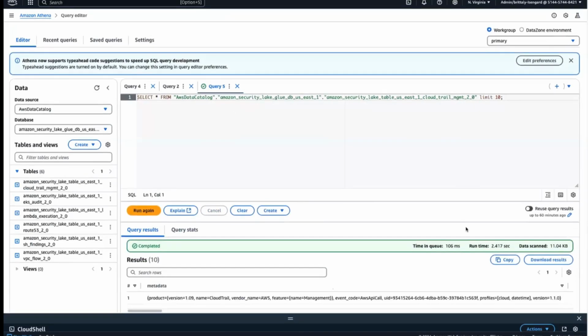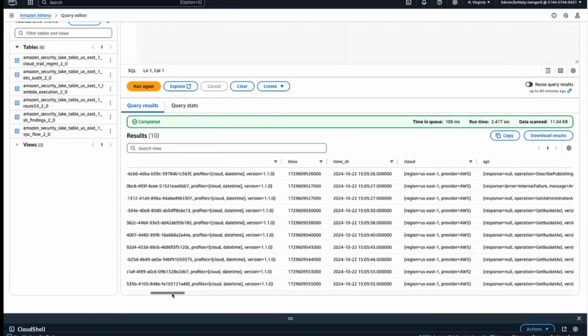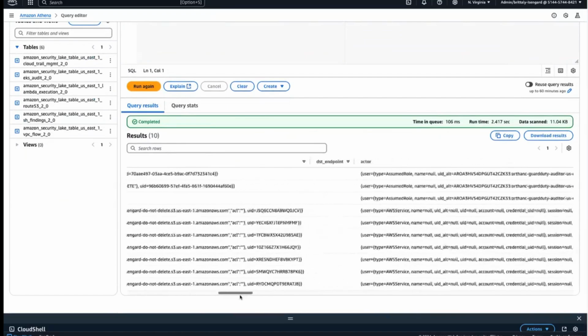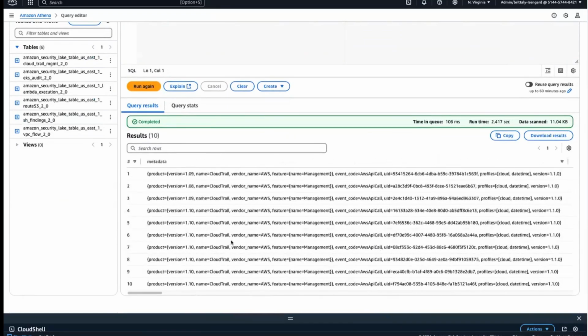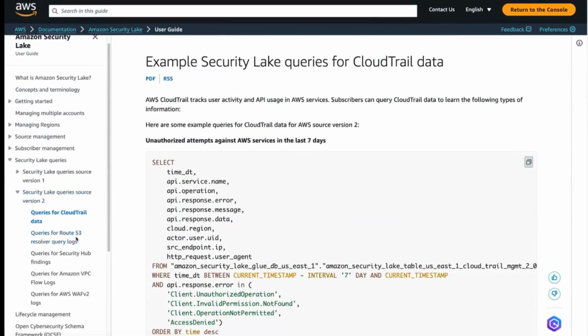So if you see here, you get 10 results with different information about the CloudTrail logs. What you can also do is, again, go over to the Security Lake documentation and try out some of the different queries that you see here. As mentioned before, we provide example queries for CloudTrail, Route 53, Security Hub findings, Amazon VPC flow logs, and then AWS Web Application Firewall.